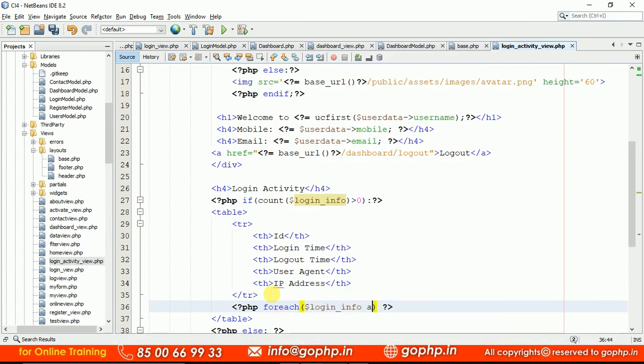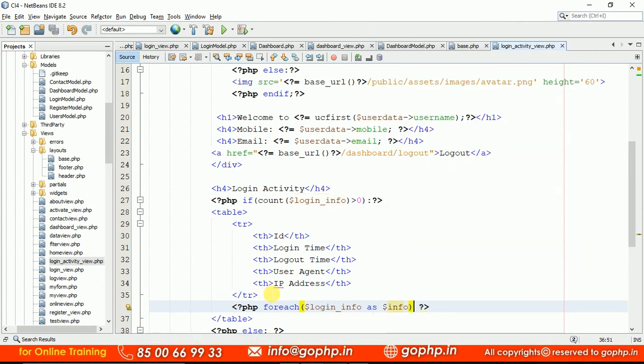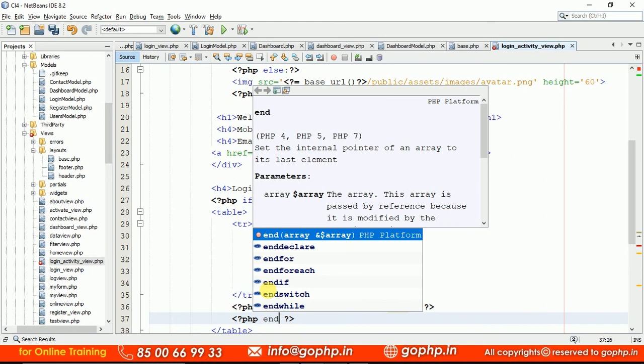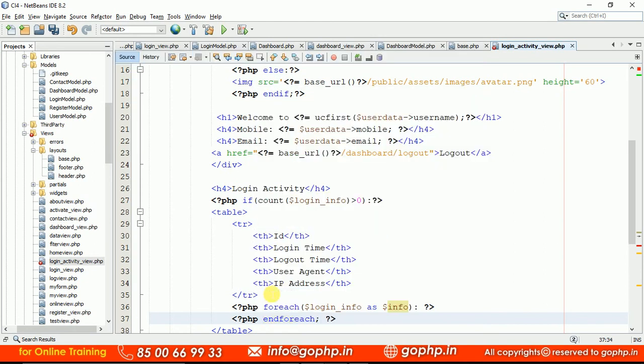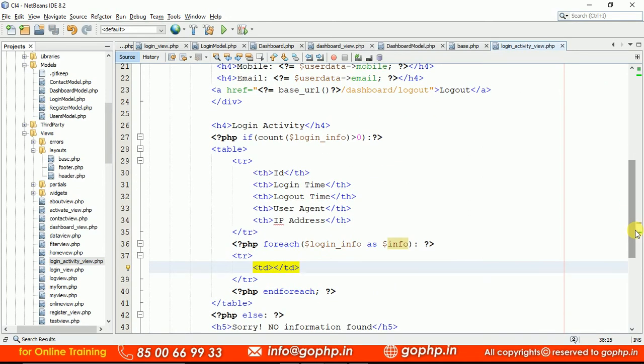For each $login info as, let us make it as an info variable, right, guys? Now we have to display the data, and for each, repeat a tr to display the data, take a td. So this should be open php close. We have to print it, right?